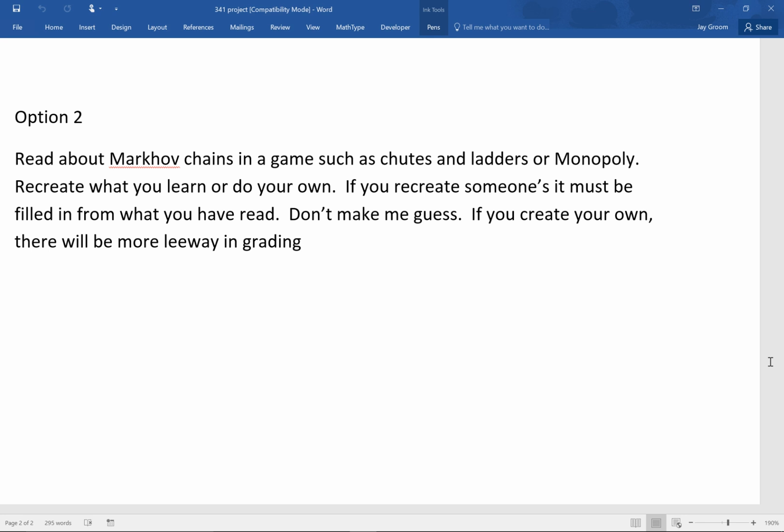I've seen it done for Chutes and Ladders. I've seen it done for Monopoly. You mean you just multiply it by itself over and over again? Well, that's kind of the idea, but you need to read about it. You'll see. But this is the general gist of it here. Now, I don't want to take the fun away from you from having to do it.